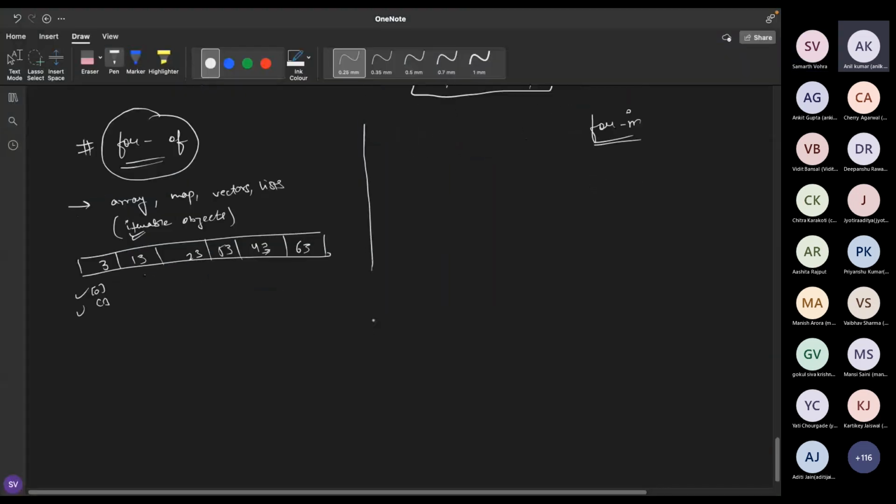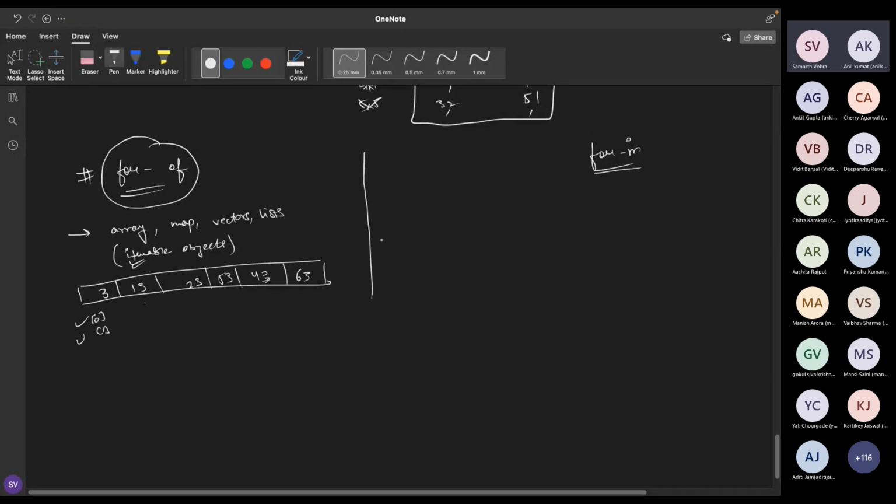Now let's talk about for in loops. This is basically made to iterate over objects only.